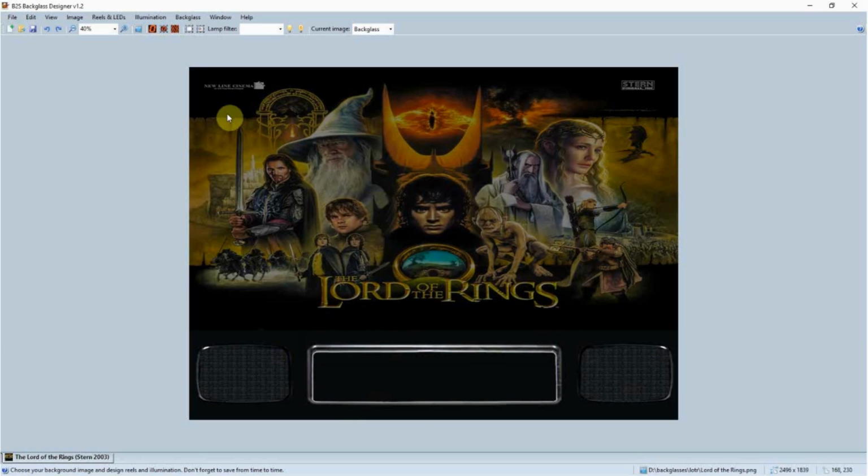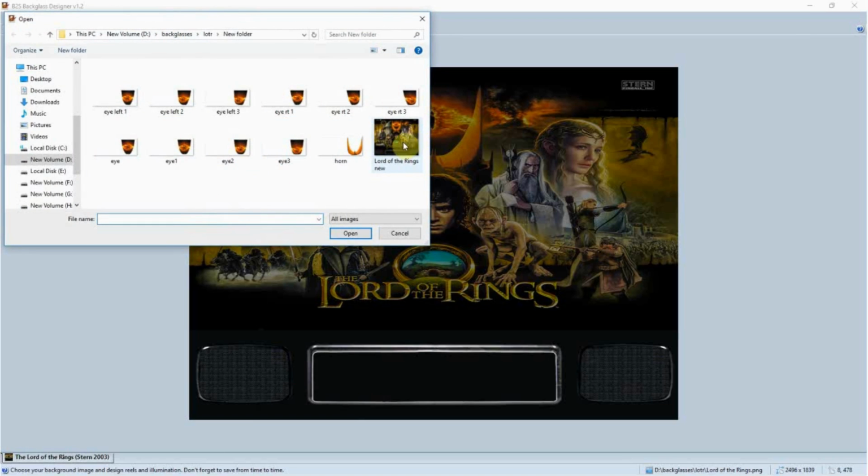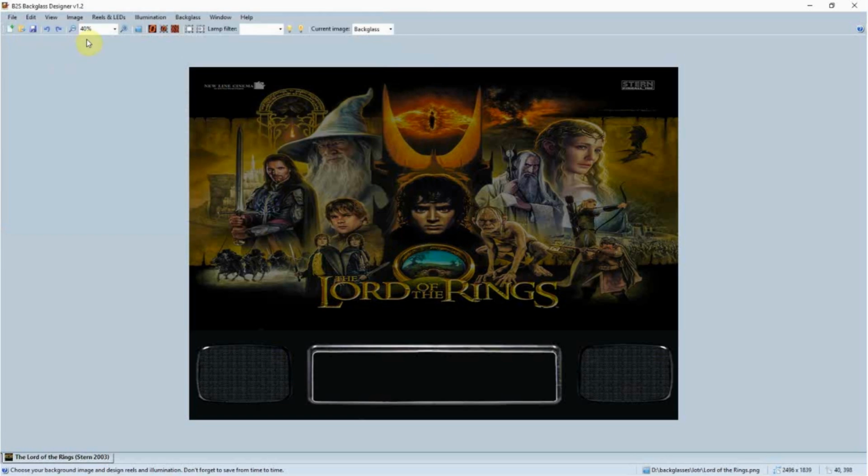Okay, good to go. Then the next step, you're going to load your backglass image, which you already pre-made. Real simple enough. Import image. Import backglass image. You pick your image, open, which mine's already open, and we're all good there.